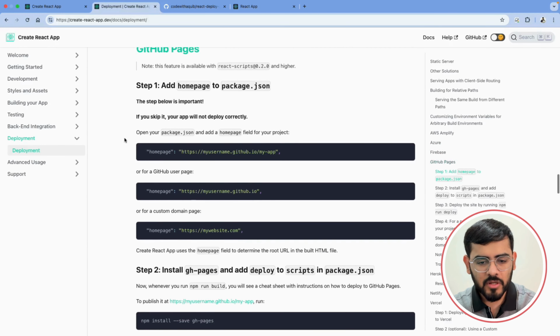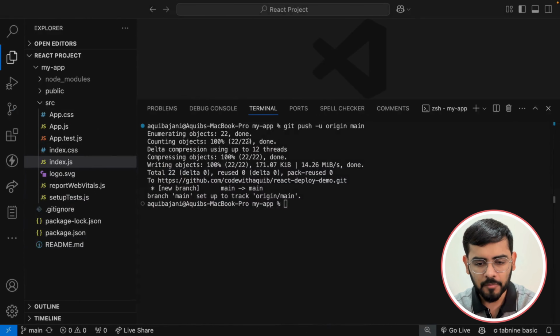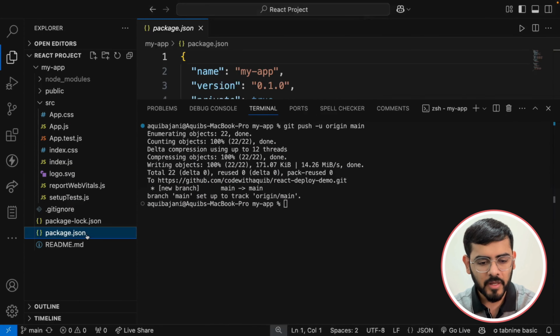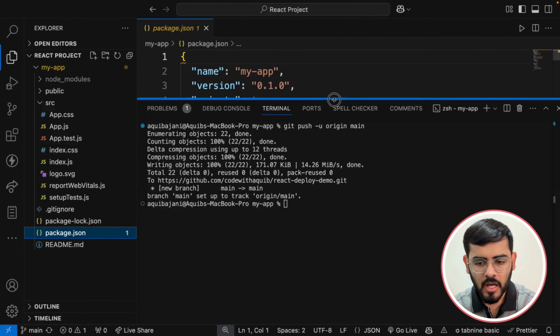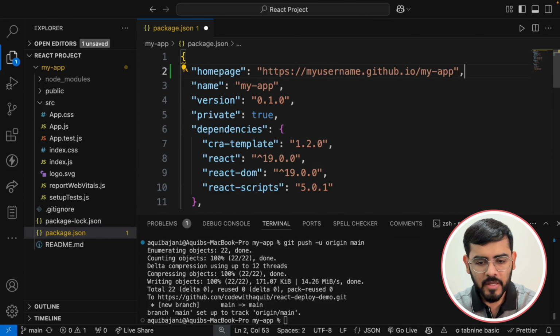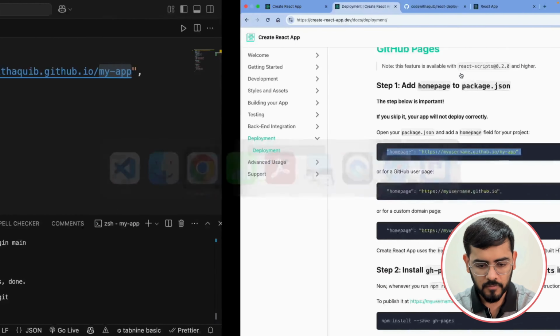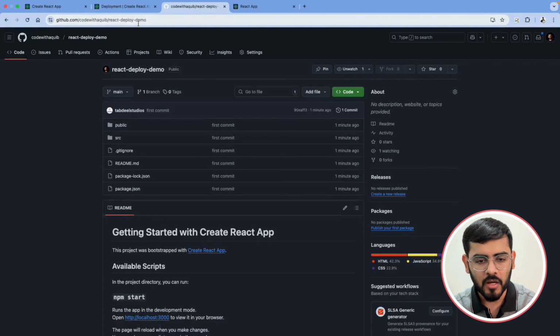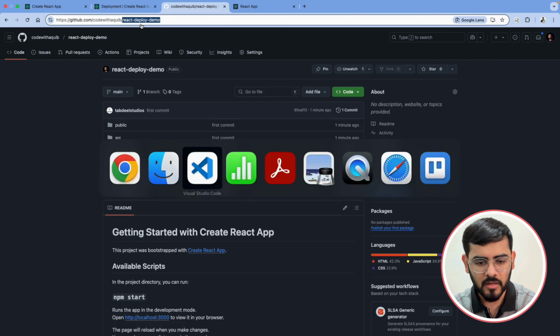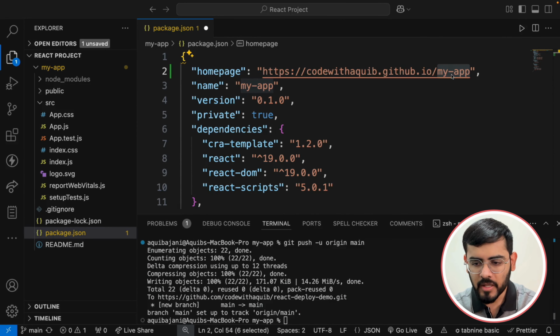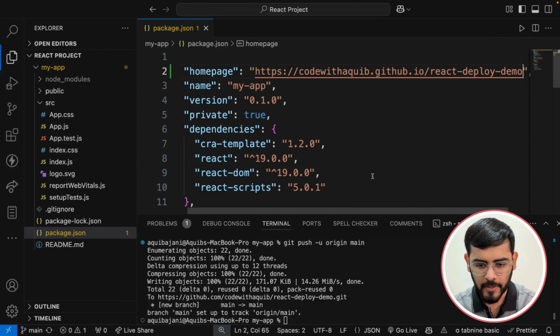Now the steps are really simple. We need to first of all add this homepage, very important. This should be in our package.json. I've copied the code from there, pasting it up top, and then we just need to change things here. So I'll change it to my username, and then the repository name goes here. Again, this is the repository name and not the app name. So in my case, the repository name is React Deploy Demo. So I'm taking that and putting that here instead.